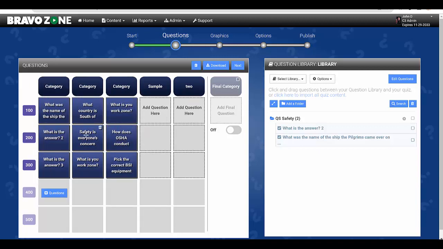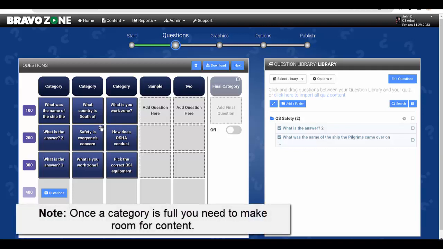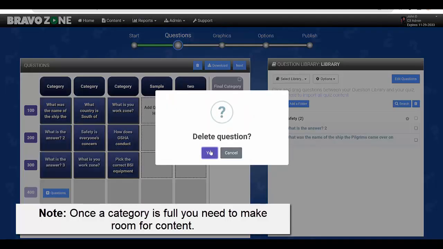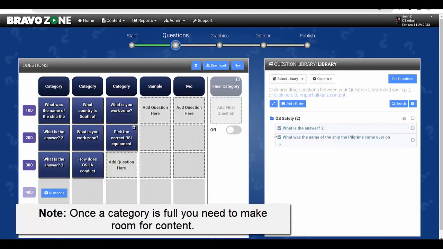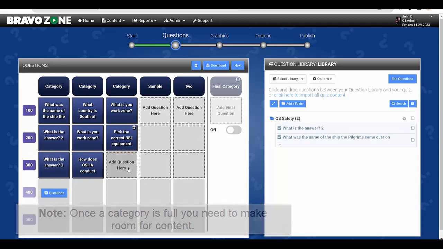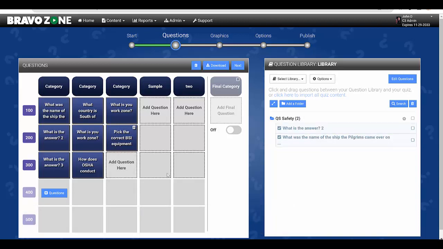If you want to change questions around within the game board, it's a little trickier here. You actually have to delete or create a space, and that's where the library comes into play. I can drag this over here. I want to delete this, and I'm going to do this here, and now I'm going to go ahead and bring this question back over here.